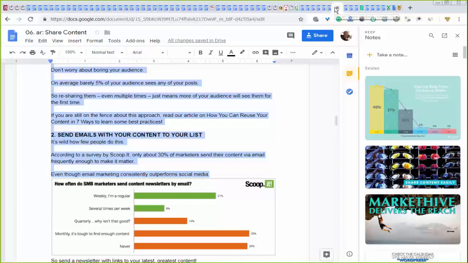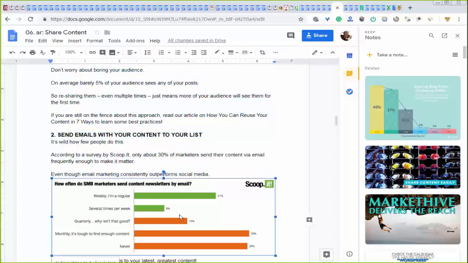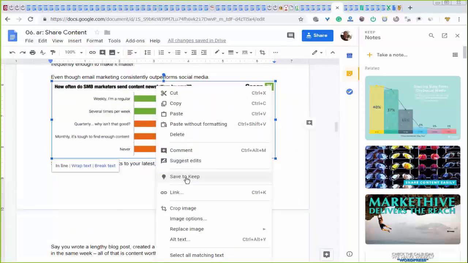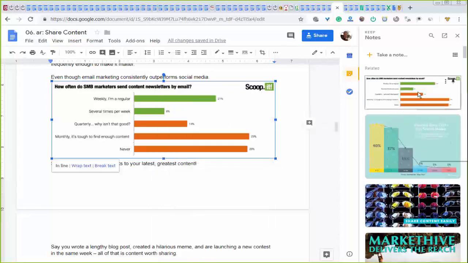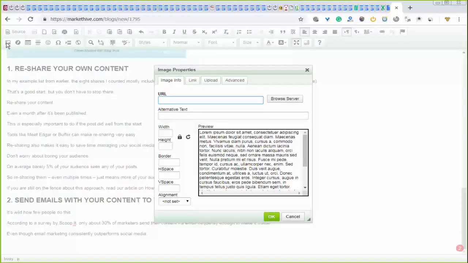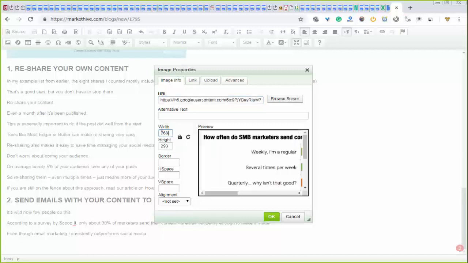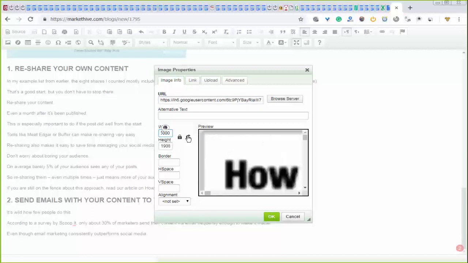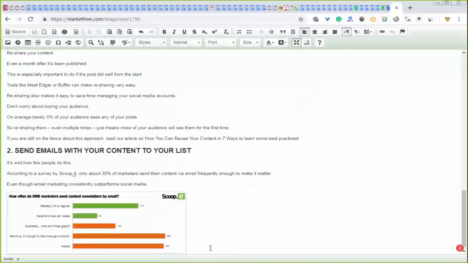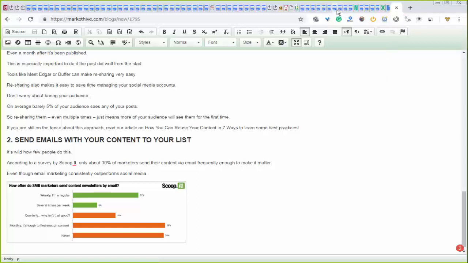Okay, this is number 6. There's our graphic. Save to keep. Copy image address. $500. Okay. Enter. Go retrieve some more content.